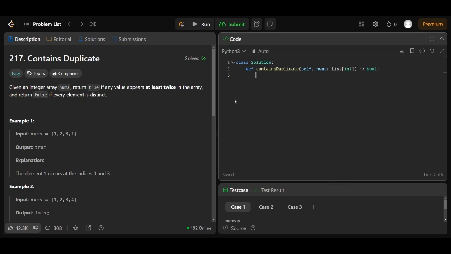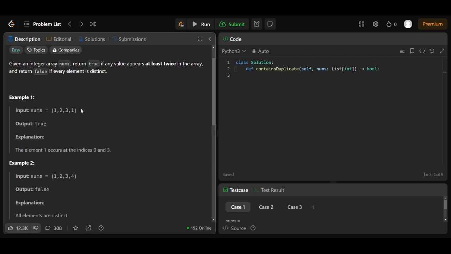Today we'll be solving LeetCode 217, Contains Duplicate. So we're given an integer array called nums and we want to return true if any value appears at least twice in the array and false otherwise. So this is actually a pretty easy problem and it can be solved in many different ways.